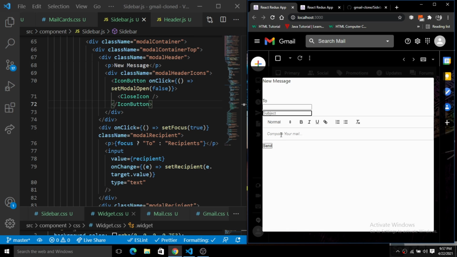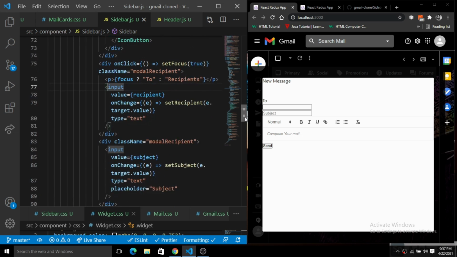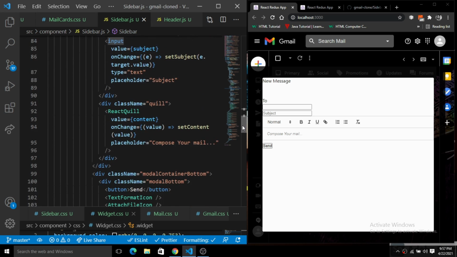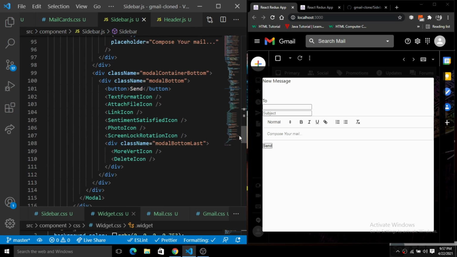Next we have the subject, and next we have this quill feature. We have this React Quill here. So here we will add the content and formatted content as we want it, right? Everything is here. We have this recipient, we have this model recipient. We have all these icons here, but none of the icons is showing, because as I have said, we have all these icons but nothing is shown because of this white color. So that's why we cannot see all these icons.